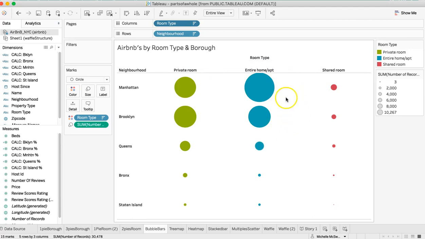This works because it's easy to make comparisons. It also just looks kind of cool, I think. And you're not trying to conflate different visuals and have your reader keep in mind different slices to compare. Okay, so those are bubble bars.